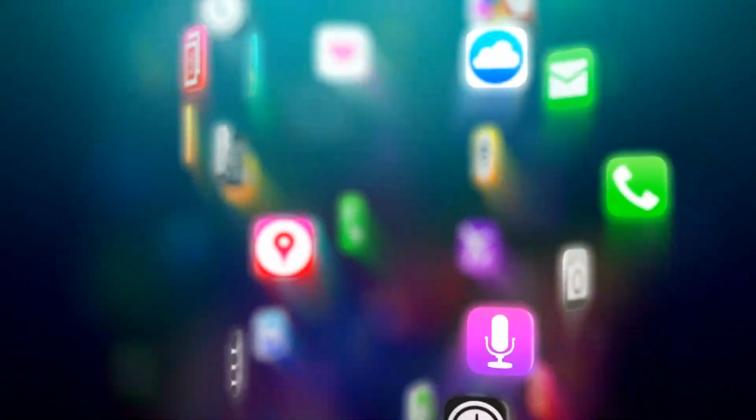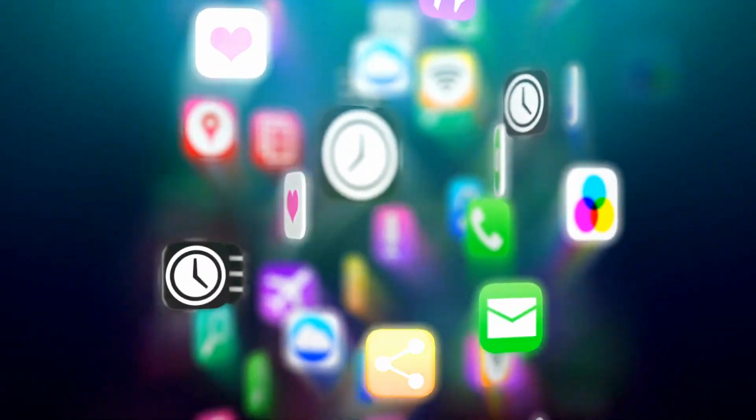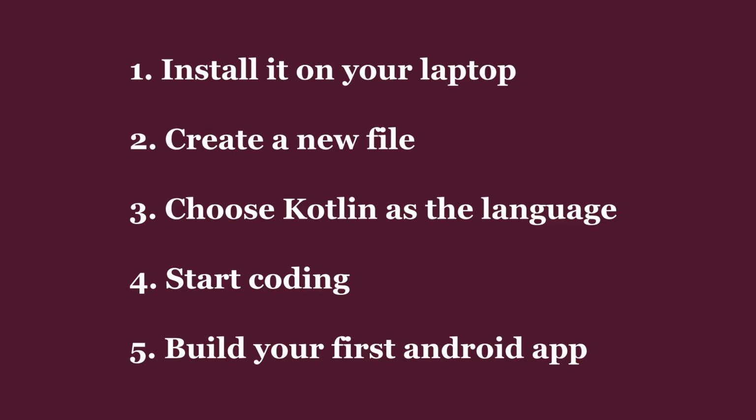You don't download Kotlin separately. You use it inside Android Studio. Go to developer.android.com/studio to download Android Studio. Then, install it on your laptop, create a new file, choose Kotlin as the language, start coding, and build your first Android app. Android code samples are available for free on Android Studio.